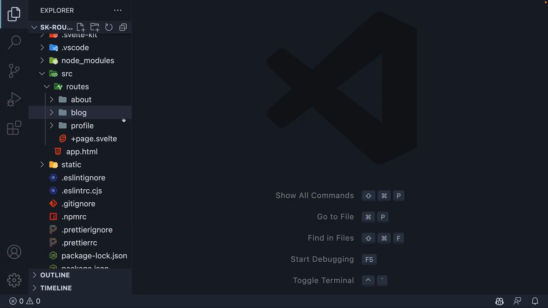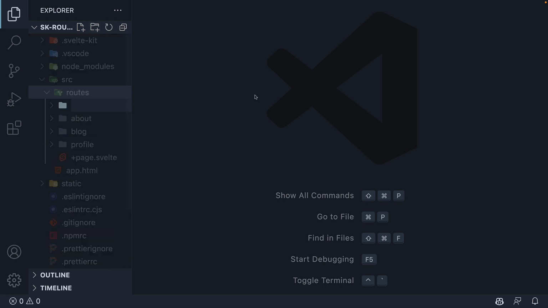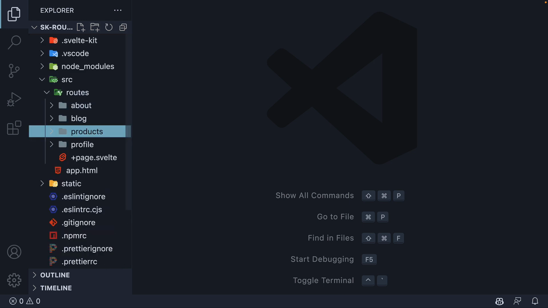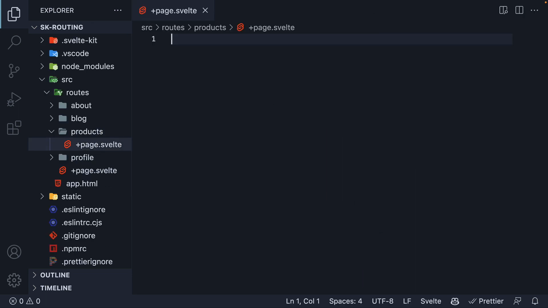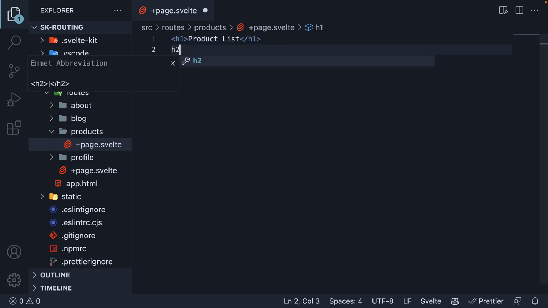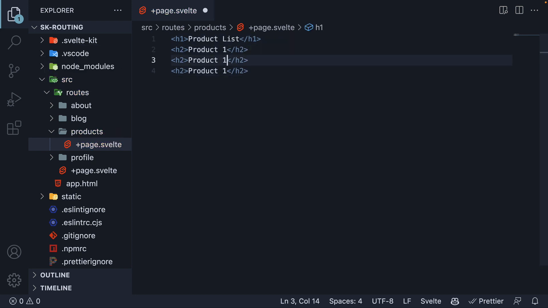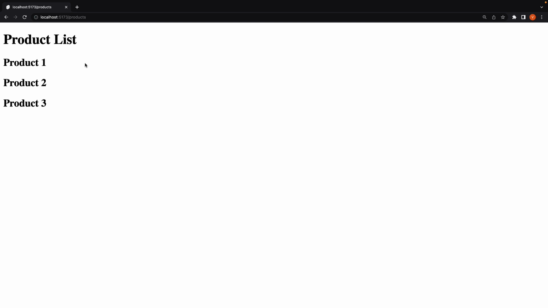I'm going to create a new folder within the routes folder. This is going to be products. Within the folder, create a new page.svelte file. Within the file, let's add HTML to display a list of 3 products. If we now head back to the browser and navigate to /products, we see the list of products as expected. So the first part of our scenario is complete.